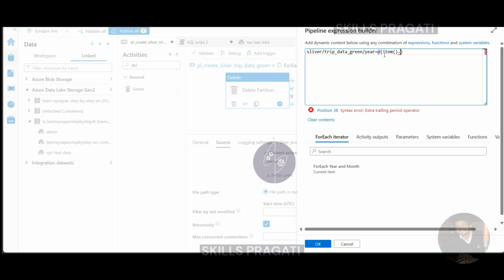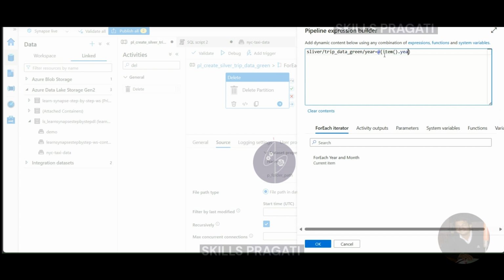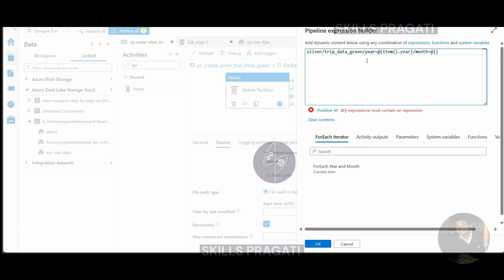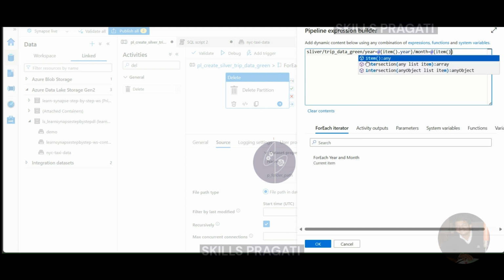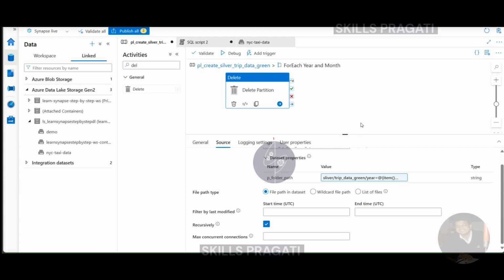You put the curly brackets there. As you know, the item represents the for each iterator's current item, and you need to specify the attribute, which is year here. All we've done here is insert the value of year from our for each iterator, and now you need to specify the month as well, and you can do that in a similar manner. You specify item and you do .month.